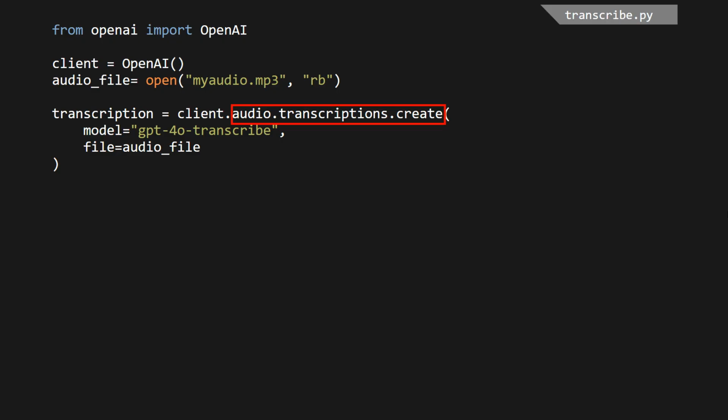Here we are calling the create endpoint on the Audio Transcriptions API. Here we use an appropriate transcription model. We pass our audio file here. The results are returned and saved here. Let's print out the results.